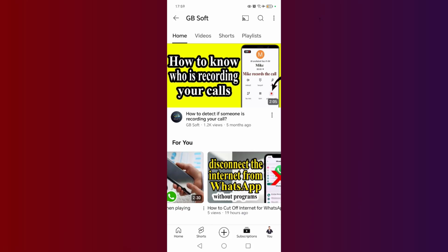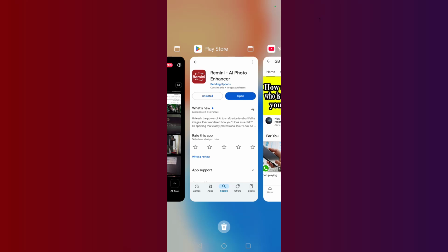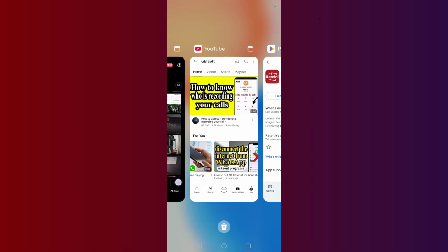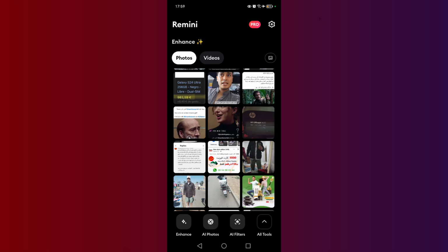Now let's go to the application store in Google Play or the App Store and download this application that appears to you now. After that, you open it and give it the permissions it needs to work. This version is free and paid. If you want to use the free version, it has ads. The paid version does not have ads.